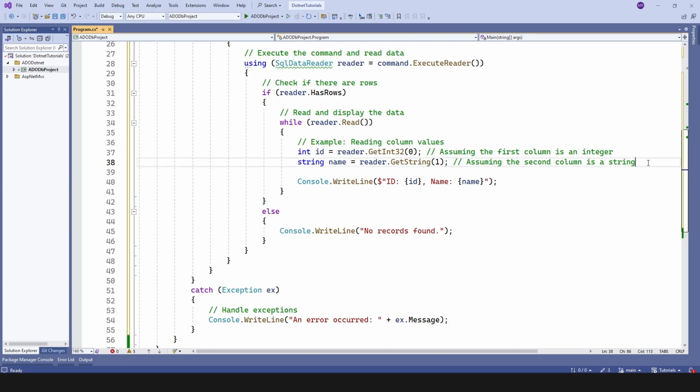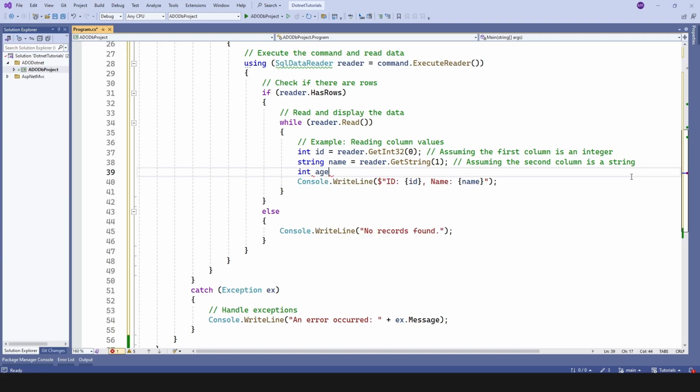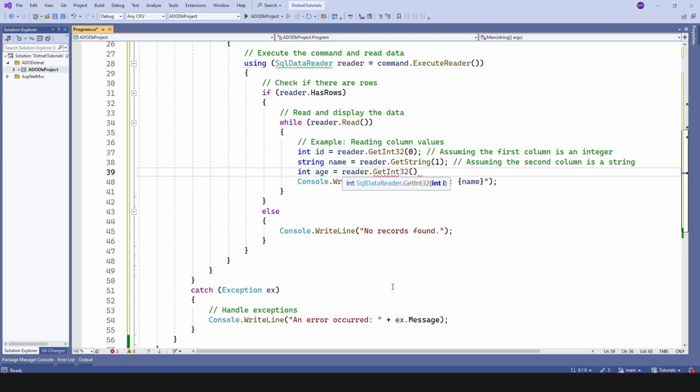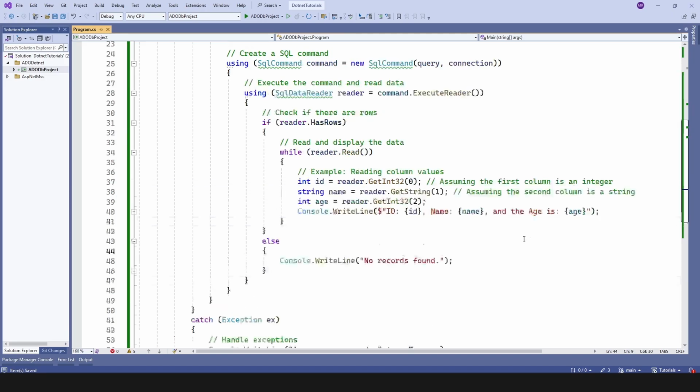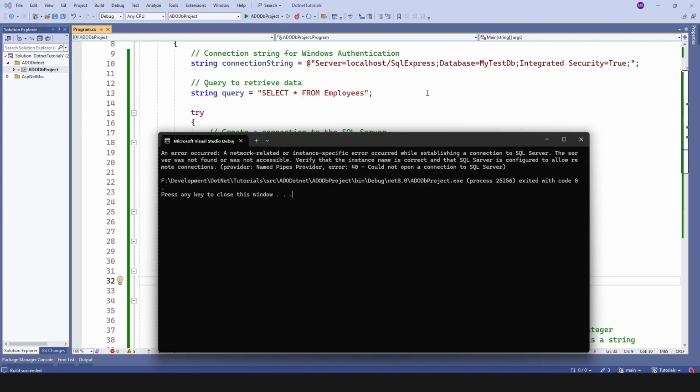and let's try to add another parameter here which is age, and I can declare an int age, reader.GetInt32, and that would be on index 2, and in the string interpolation way I can append some string, and the age is, Ctrl+S, and let me run the application.